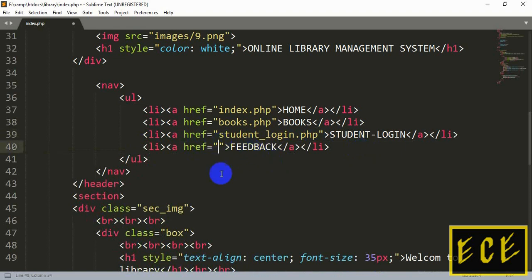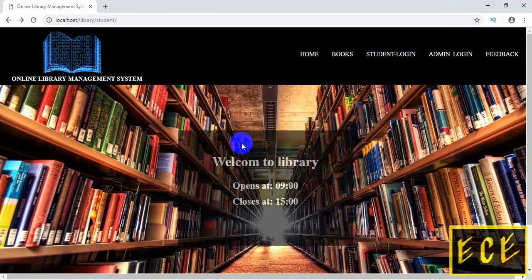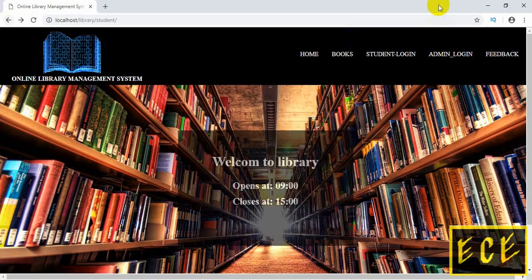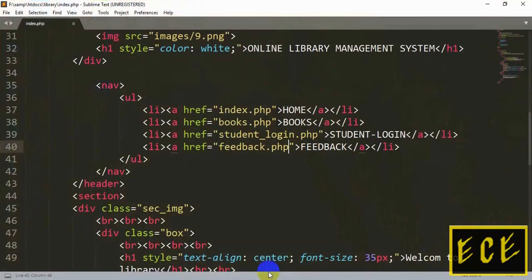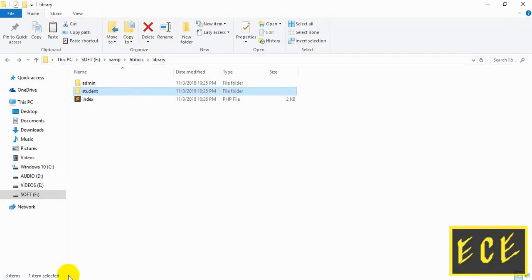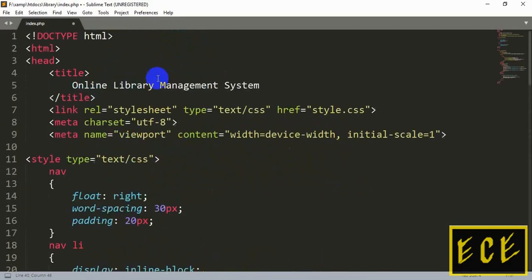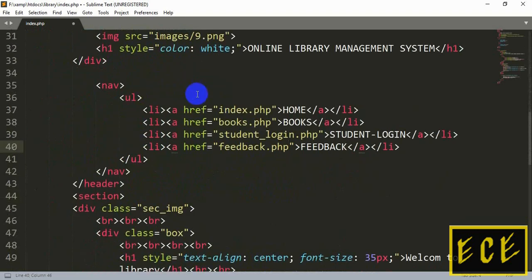Let's delete this, and then let's add another page called feedback.php. You can add any name here. This is not necessary that you need to add this name particularly. Just add .php later, then you can name it anything. Okay, we have actually saved it outside the folder. We need to save it inside the student folder because we have entered from there, so we need to save this file again.